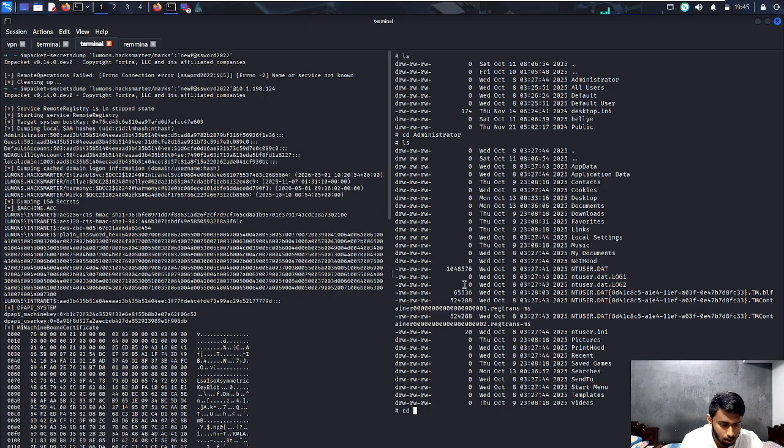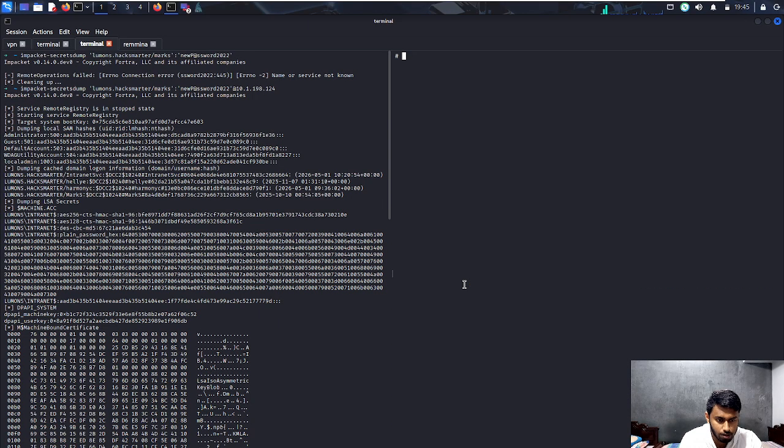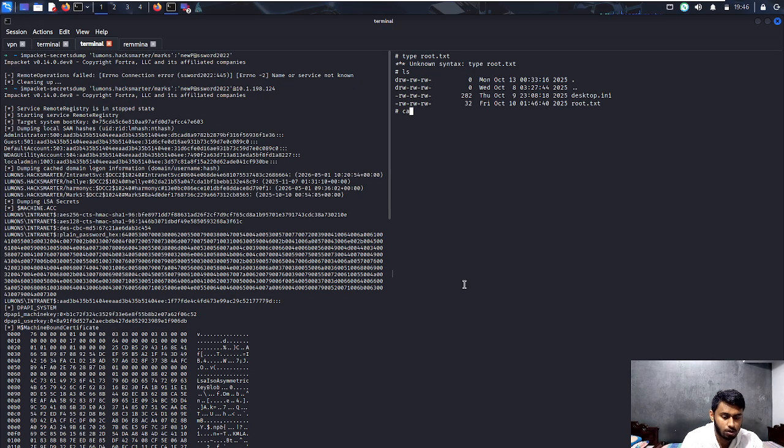So we go over to desktop and get our flag, and I'll just clear that up so you guys are able to see better. And we do a type root.txt. Okay. Sorry, it is cat. It would work here. Yep. So this is our root flag.